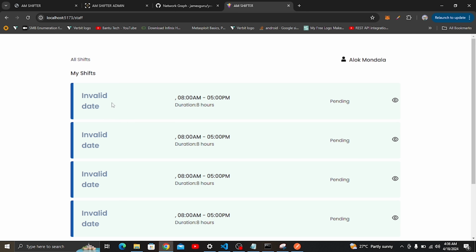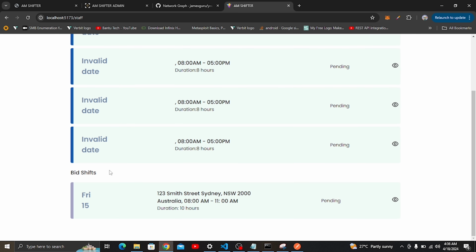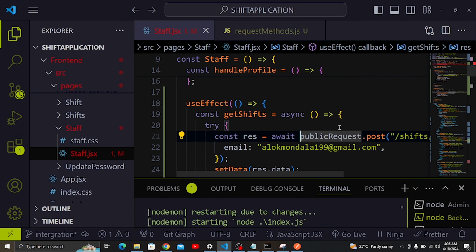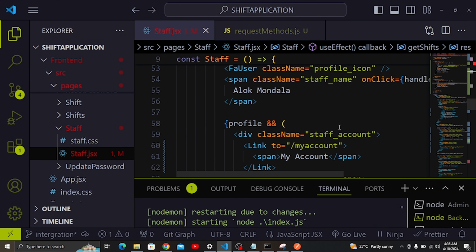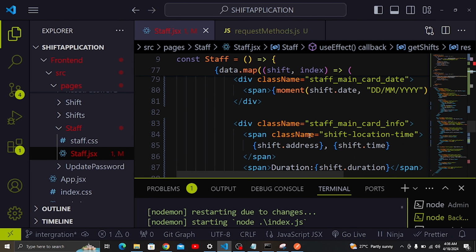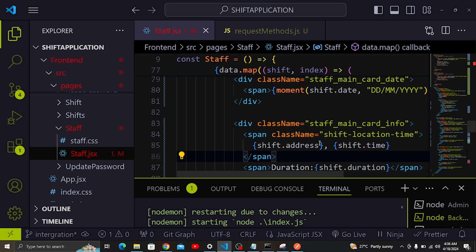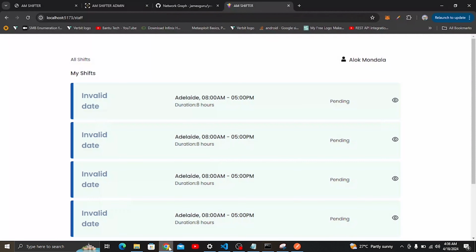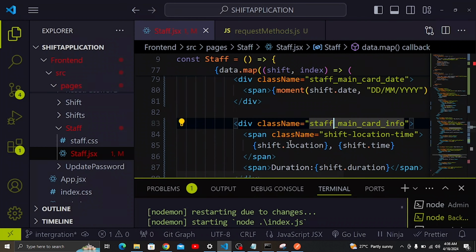So here you can see invalid date, and I don't know why we are having this. The other thing is that you can see we don't have the location. So let me check where the problem is. Let me check here in my shift.date, and then also shift.address. I think this is location. Yeah, this is location, and that's why we are not getting the location information. So this is location. You can see now we have location. For the date, I don't know why we are not having it.